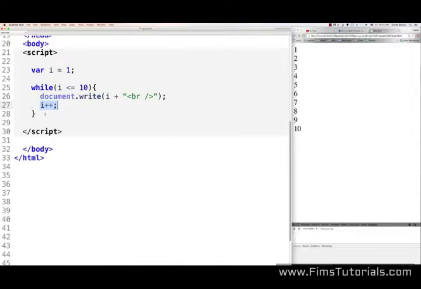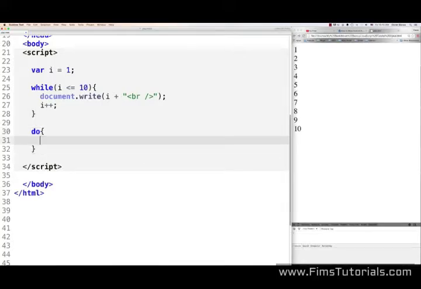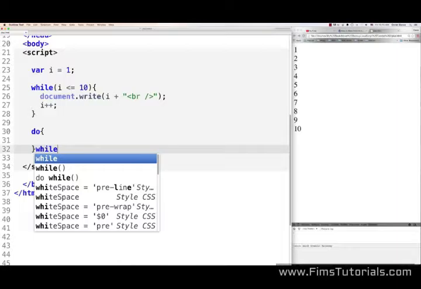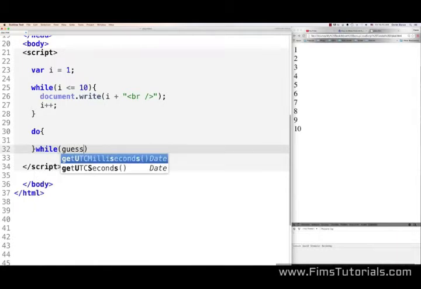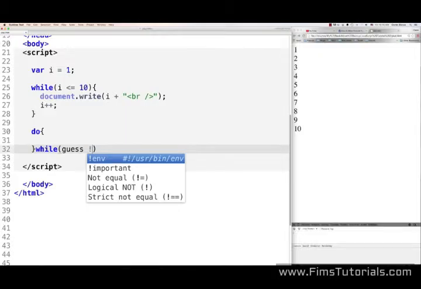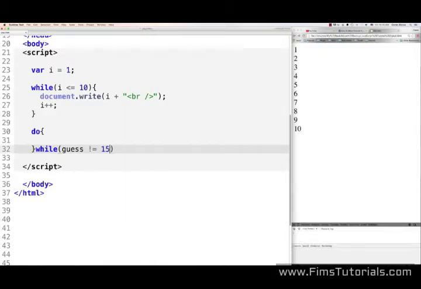Another similar type of looping structure is the do while loop. You're going to use that anytime you must go through a loop at least once. The way that this is structured is you go do, and then you would go while, put the while part after here. And let's create a guessing game. We'll say something like while the value of guess is not equal to 15, we want to continue cycling through this.